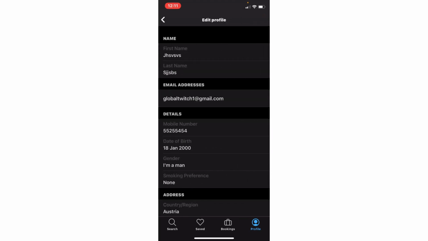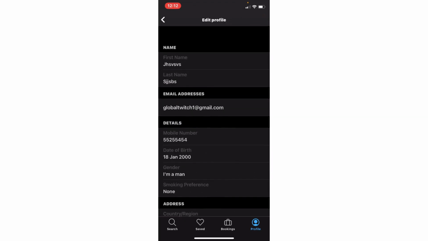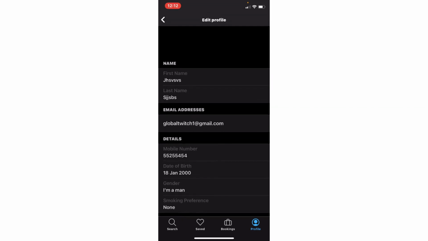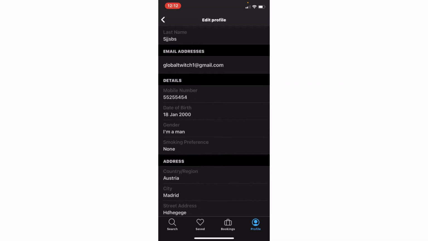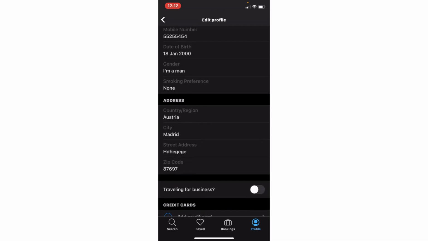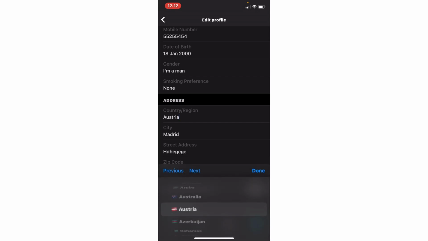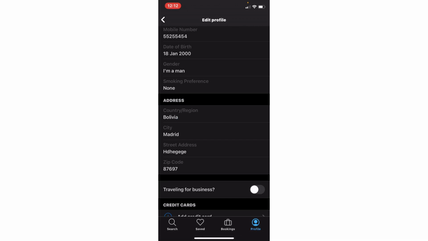Go here in Manage your account, and here you have a section with name, email address, details, and address. Here you select the country and change the country, Bolivia for example, then scroll down.